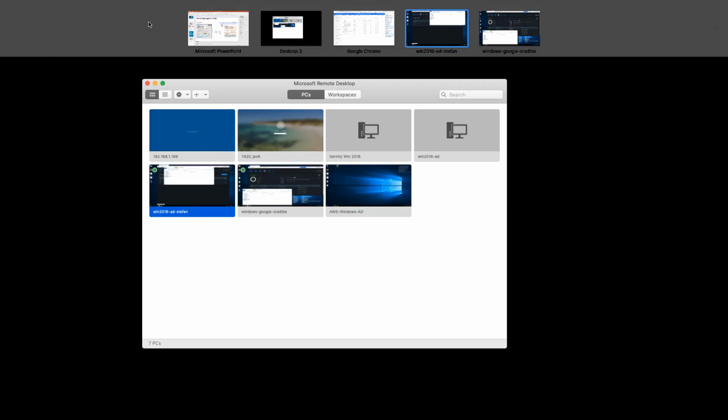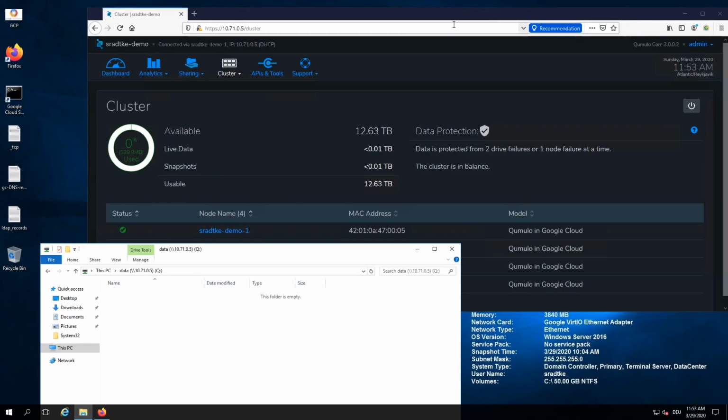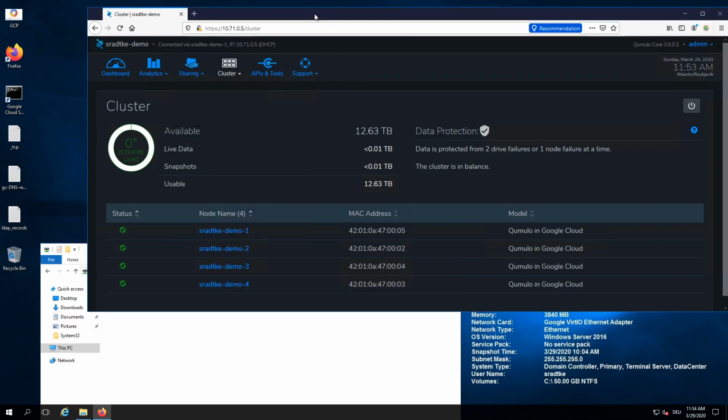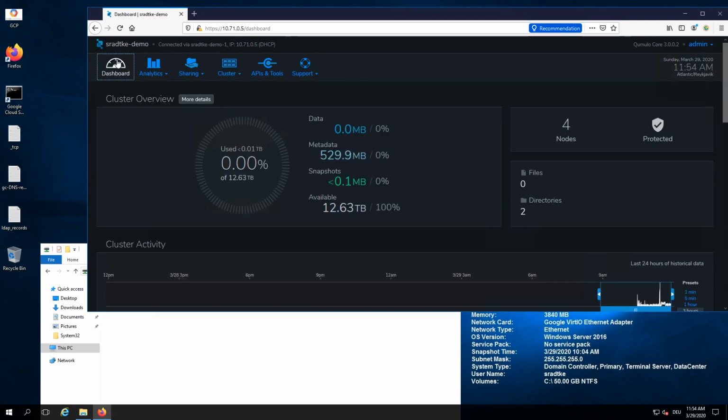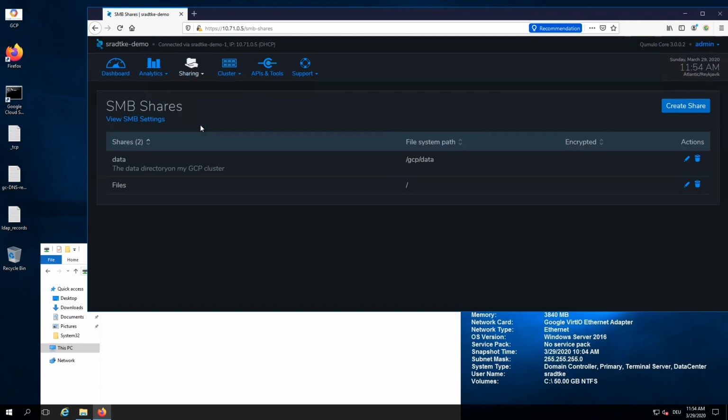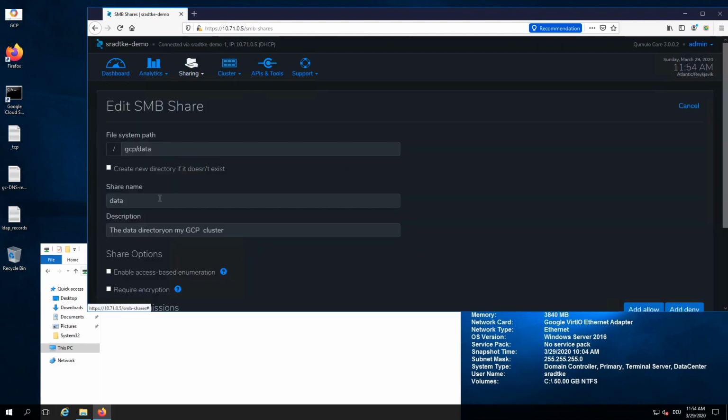And I'm now switching to my Windows instance in Google. Here is my Windows instance in Google. I'm also connecting to my local cluster in the same VPC. Here's the cluster. Here's again the dashboard. And I'm showing you another SMB share which I've created on this cluster. This is called GCP Data. That's the directory, and the share is also called Data.